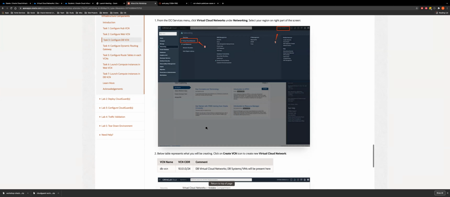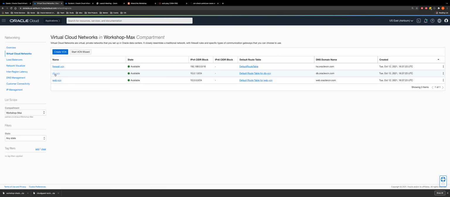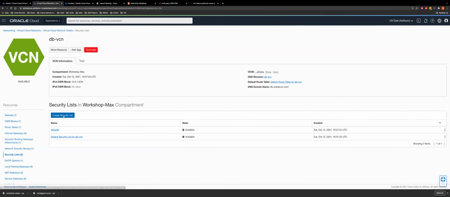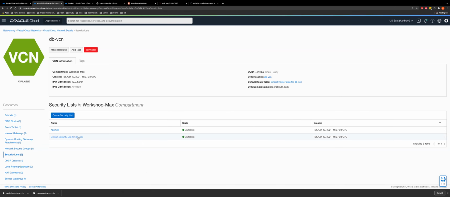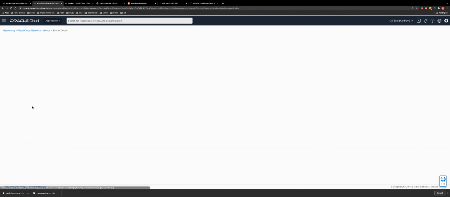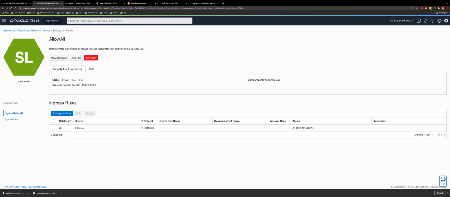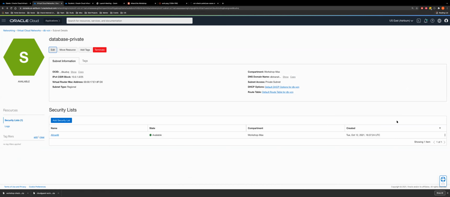Similarly, we created the database VCN. If you see here, the database VCN is also here. The same way, we can create a new VCN and create a new subnet in the particular VCN. For the security list, you can create it by clicking here. You can add the ingress rule as well as the egress rule, and then you can attach that security list to your subnet. That's what we are doing using Oracle Resource Manager, the Terraform code. So if you click back here, you can choose edit.